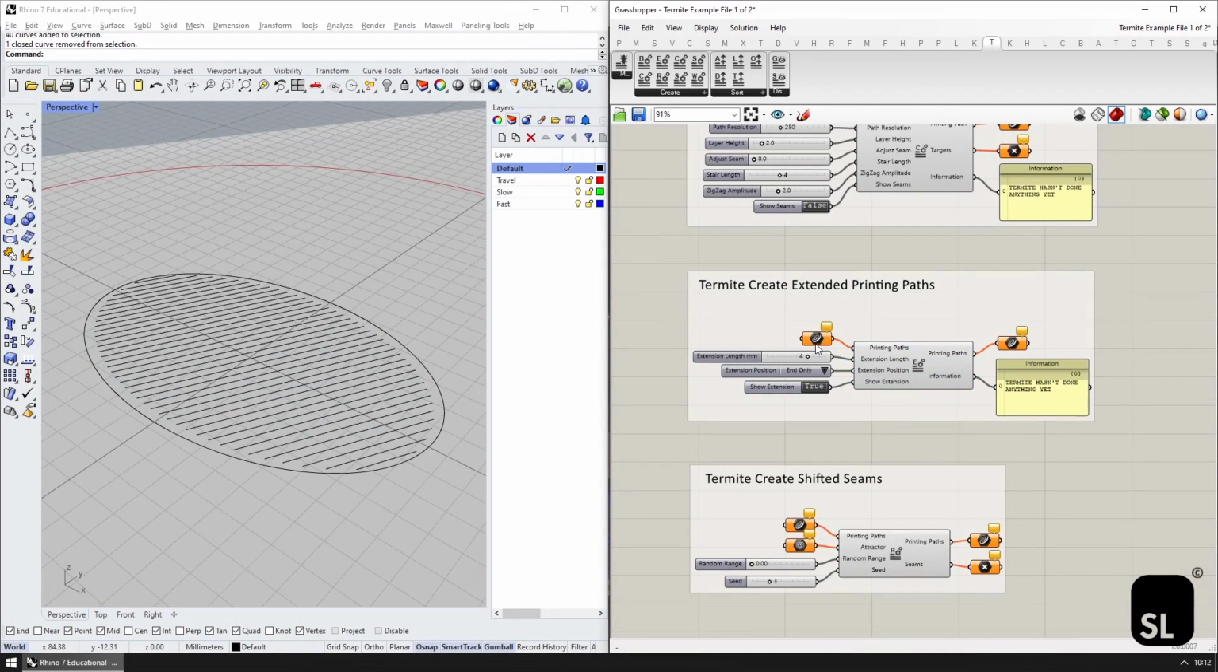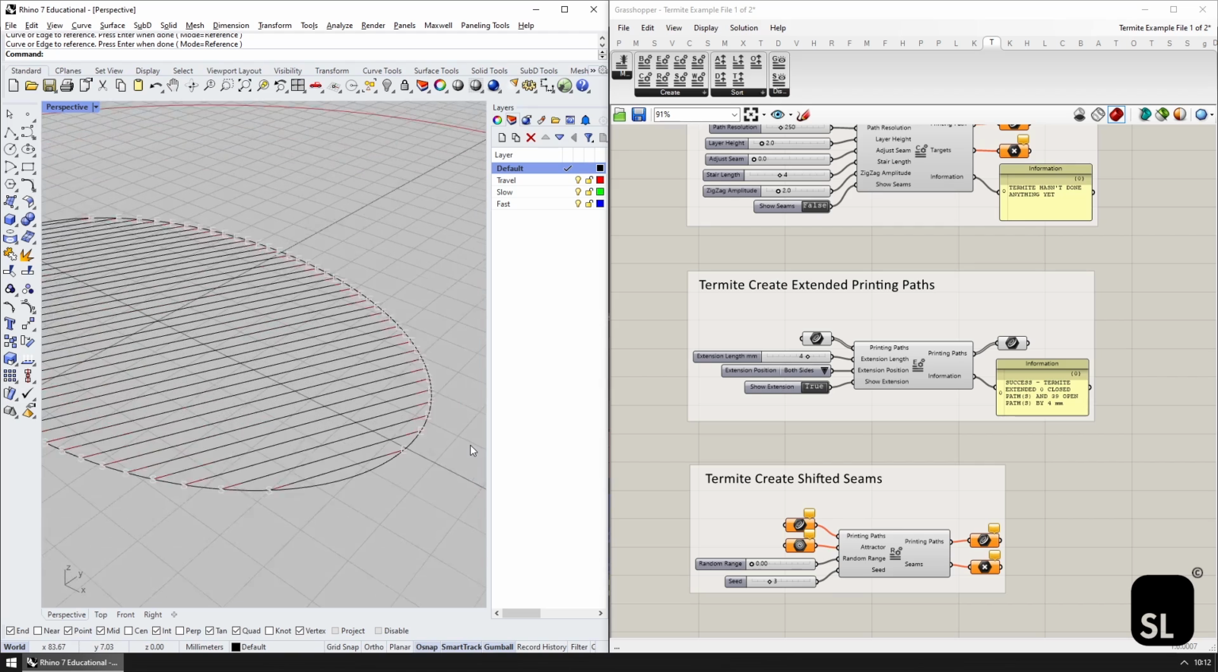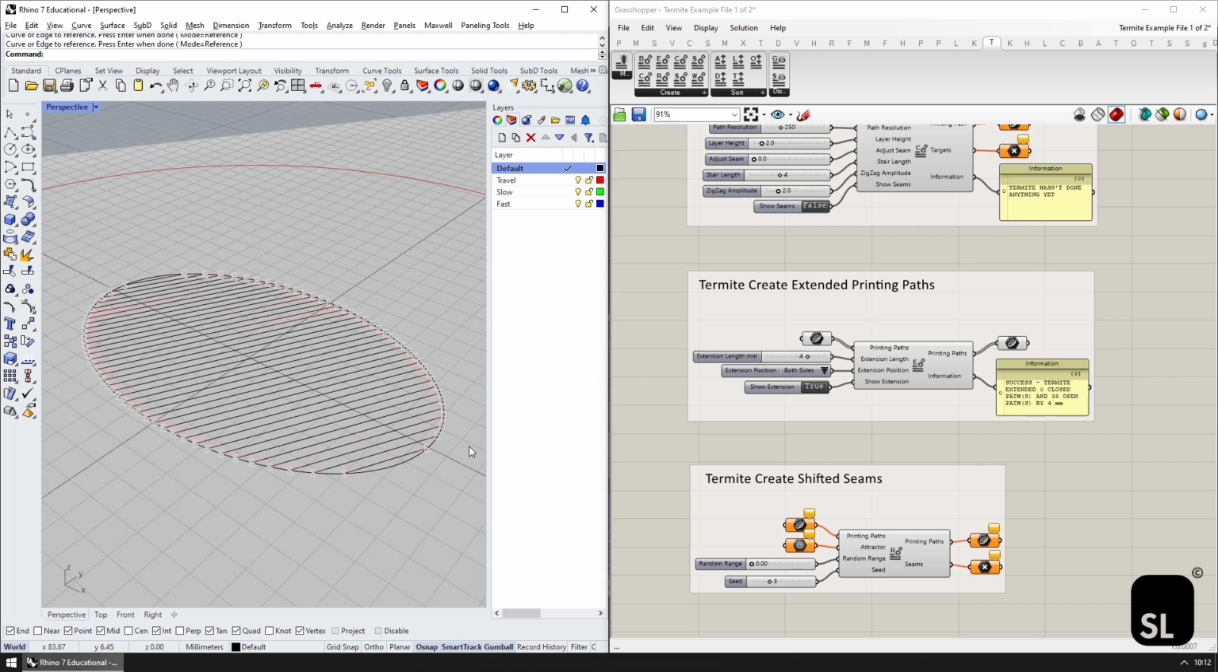Termite Create Extended Printing Paths can be used to extend or reduce the length of a given set of printing paths. Extending curves that are used to fill a given boundary shape can increase the bonding between filling and wall segments, while reducing the length can be used for compensating the nozzle diameter in your design.